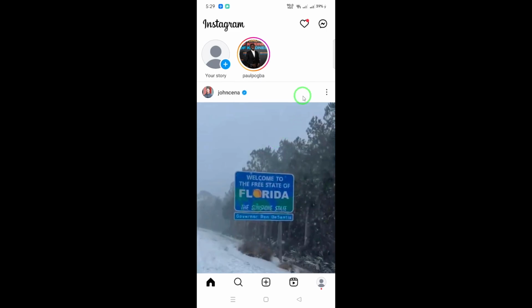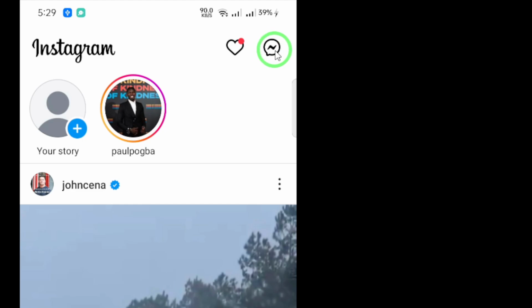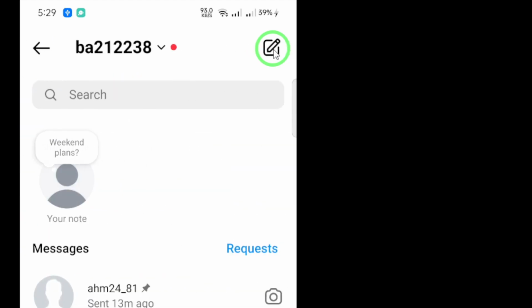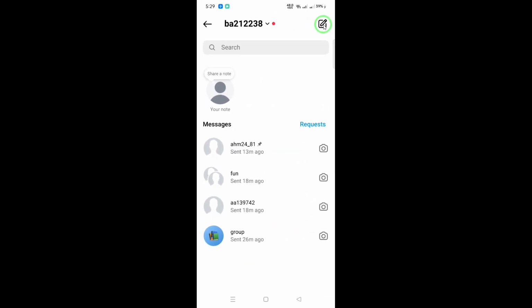Next, look for the messages icon located at the top of the page. It usually looks like a paper airplane. Tap on it to access your direct messages. This will bring up all your recent conversations.